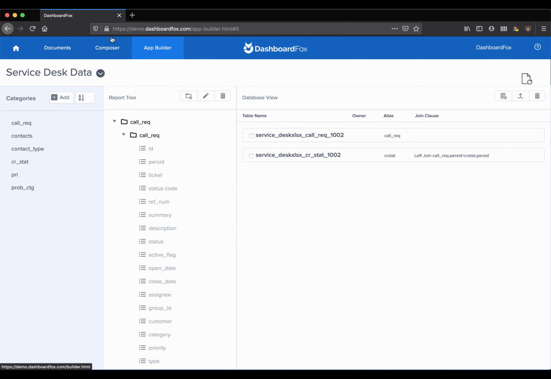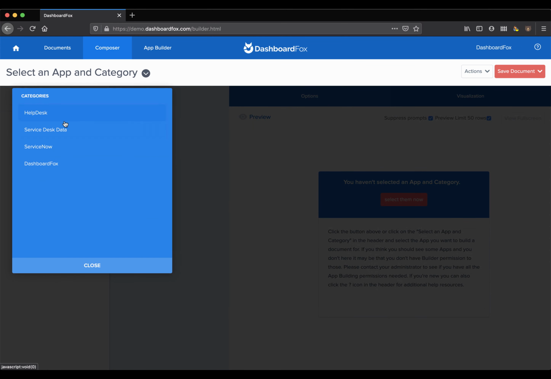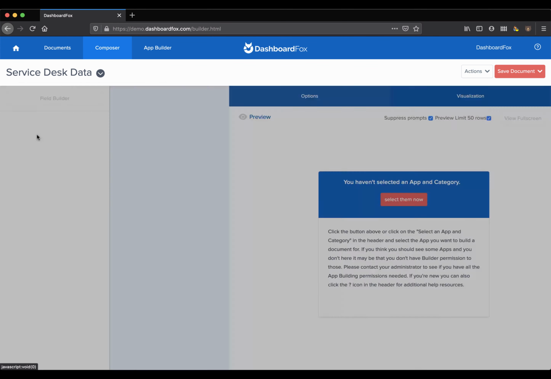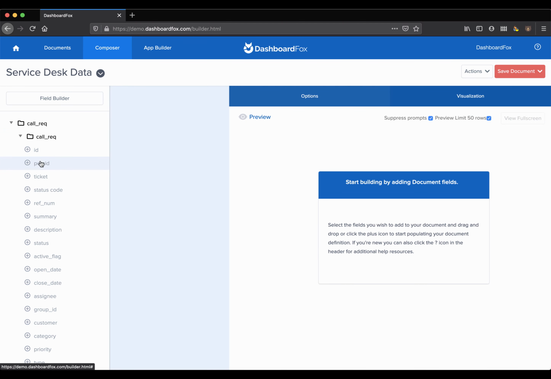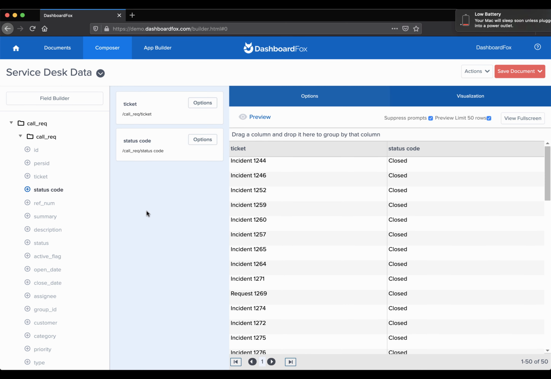And now immediately I can go to the composer and test this out. And what that's going to allow me to do is, as a user, start to build reports. If I pick ticket and I pick status code, I have no idea that that's coming from two different tables and two different spreadsheets. But now I've got all that information represented in one report tree for easy reporting.